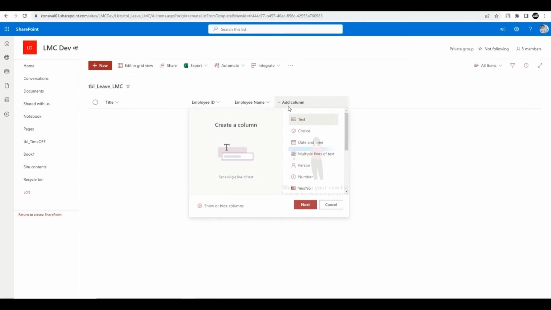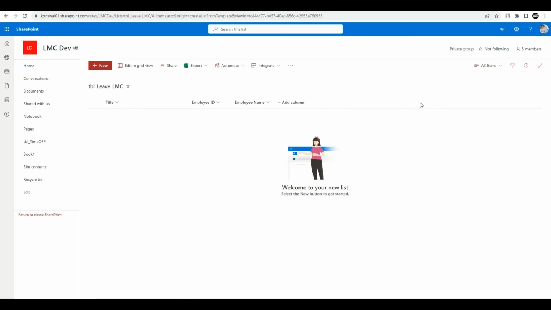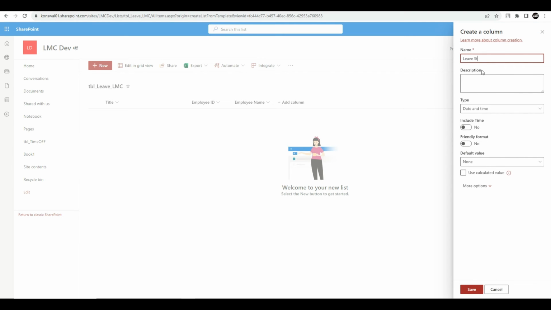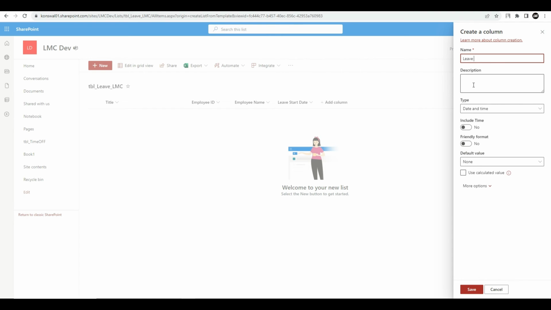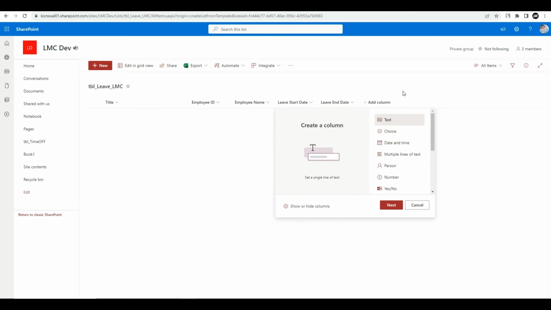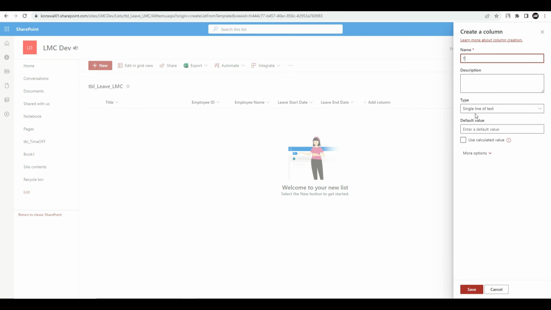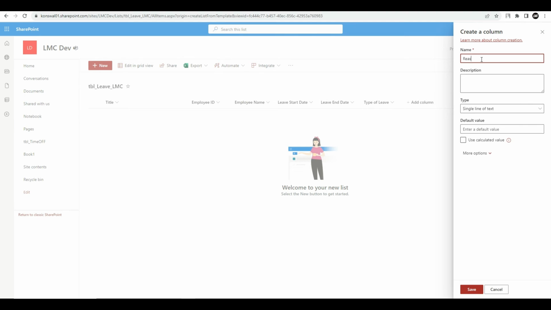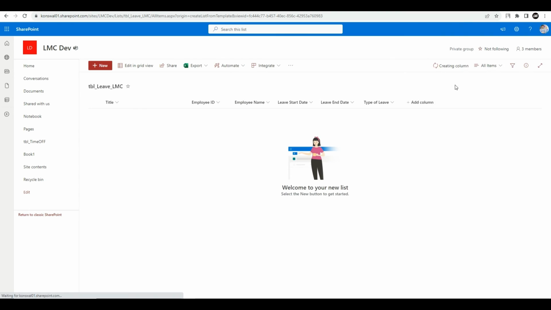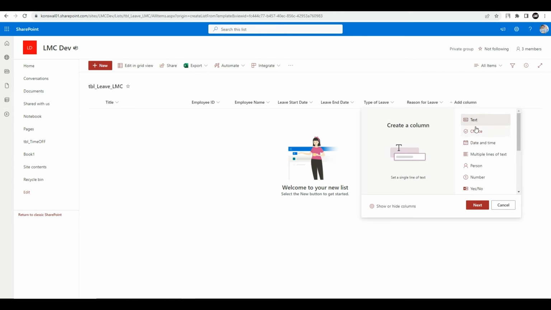What other columns I have? I have a leave start date, so I'll say leave start date. I have leave end date, which is a date type, so I'll select date type, leave end date. Then I have type of leave, so let's search for type of leave. Then I have reason for leave, so here reason for leave. So reason can be long, so let's select multi-line text. Let's save. Here 2 extra columns you have to make.